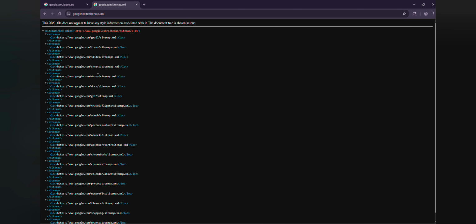Okay, google.com. This is a basic thing about the sitemap.xml file, which stores all the subdomains that are related to google.com.